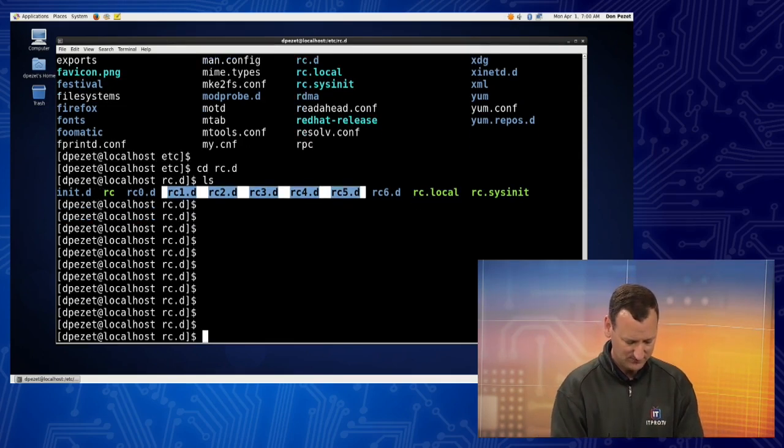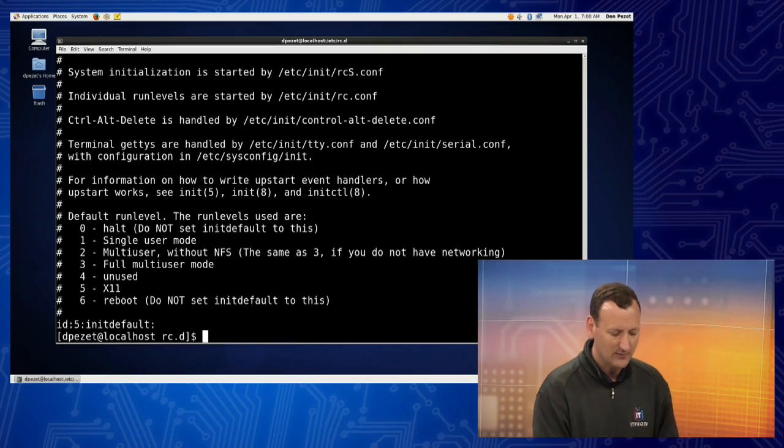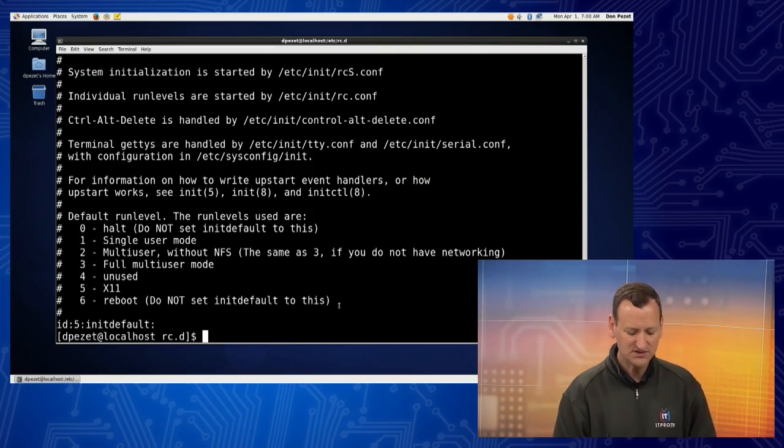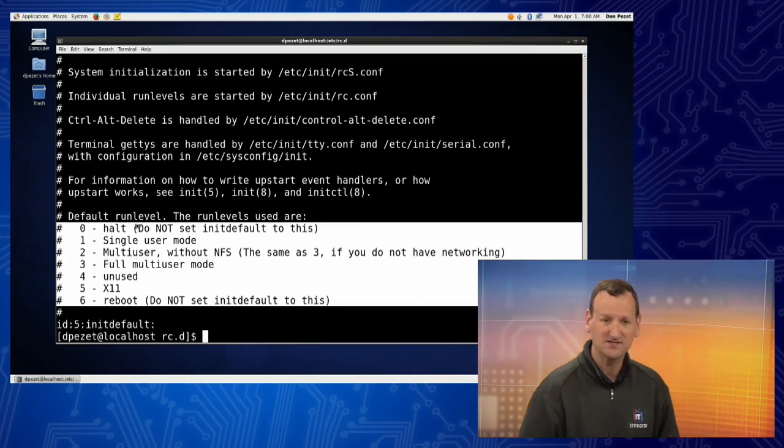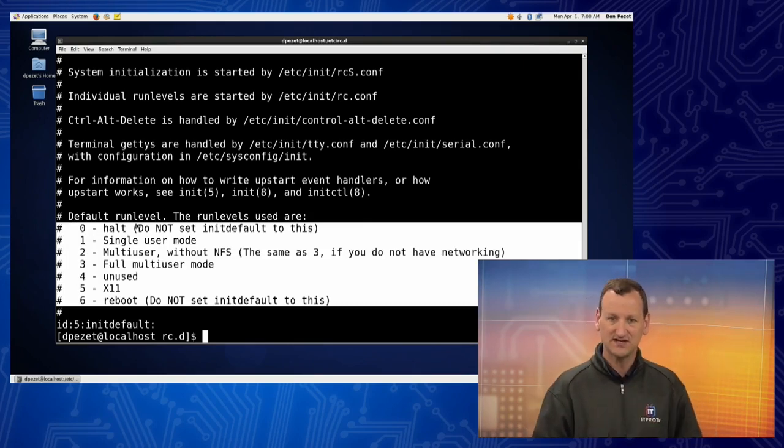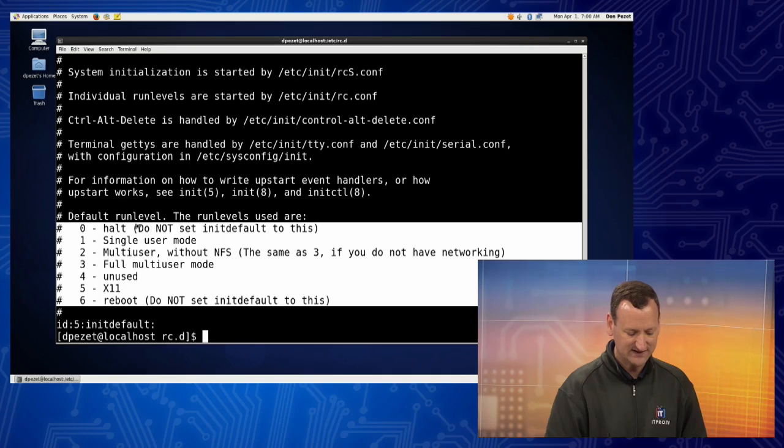So there's a file. I'm just going to cat /etc/inittab. That's the initialization table. And when you look in that file, most distros do take the time to document the run levels. So I can see right here for CentOS, and this applies to CentOS and Red Hat Enterprise Linux, I can see the 7 run levels.